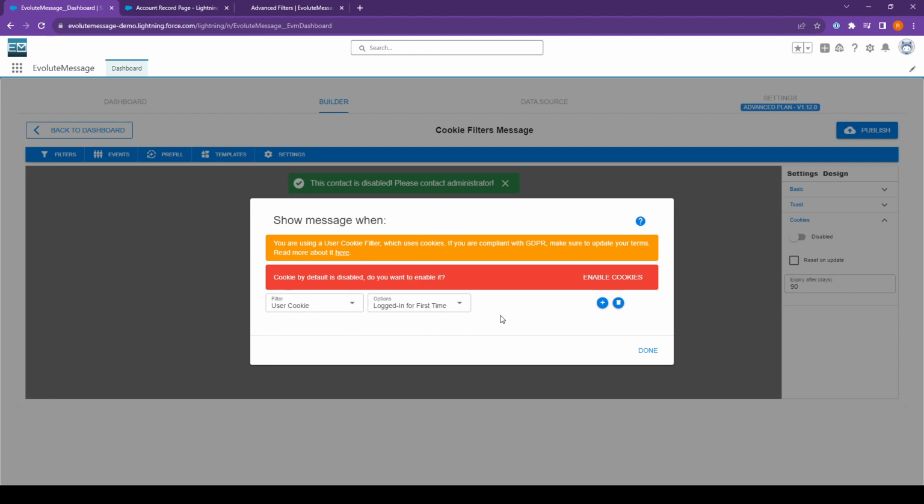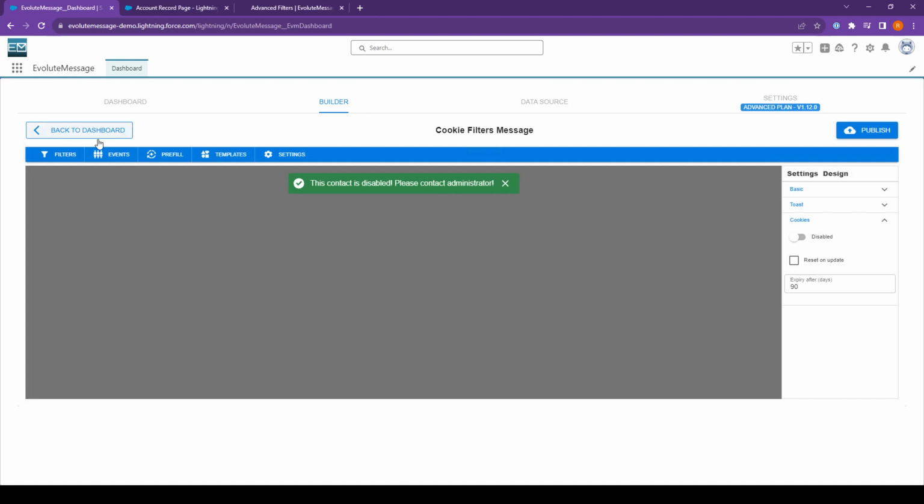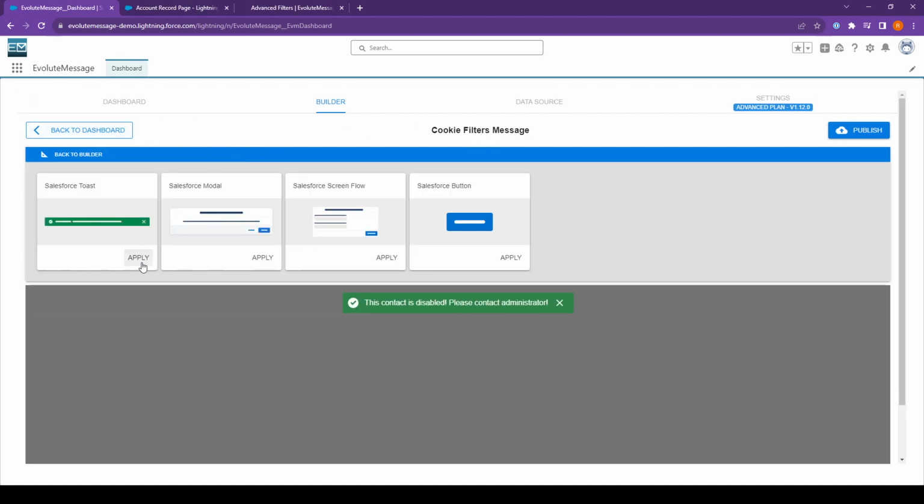So yeah, I guess we can start. Let's start from the beginning. Here we have an advanced message. I just chose any template. The cookie works for any template that we have, even for buttons.